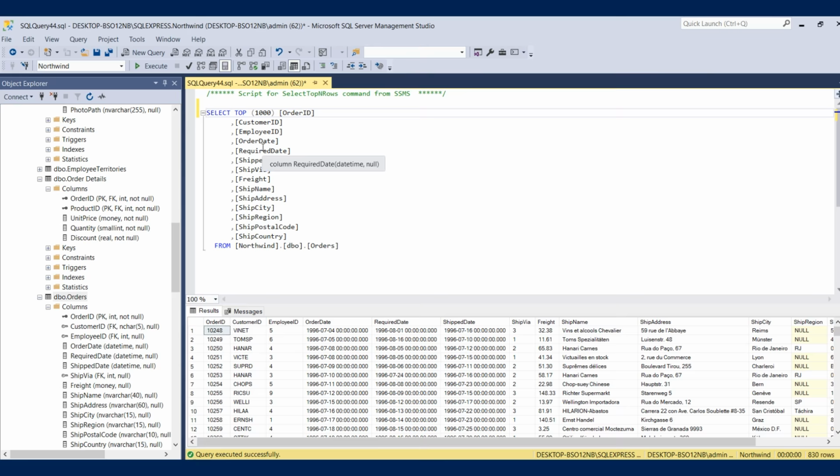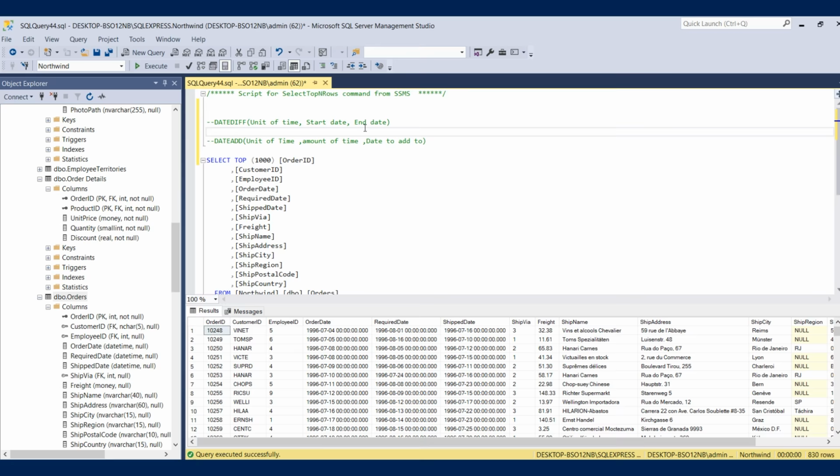Now, the two functions that we're going to look at in this lesson are called dateAdd and dateDiff, and you'll find that you're going to be more than likely using these quite frequently. So let's talk about these for a few minutes before we start to set some examples. dateDiff calculates the difference between two dates based on the unit of time you specify.